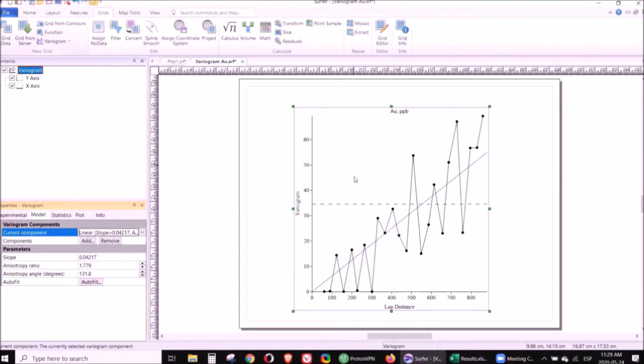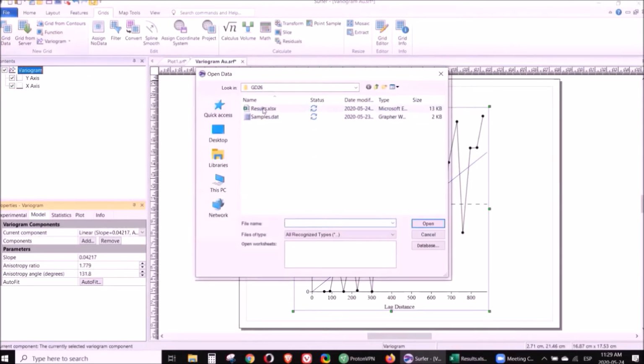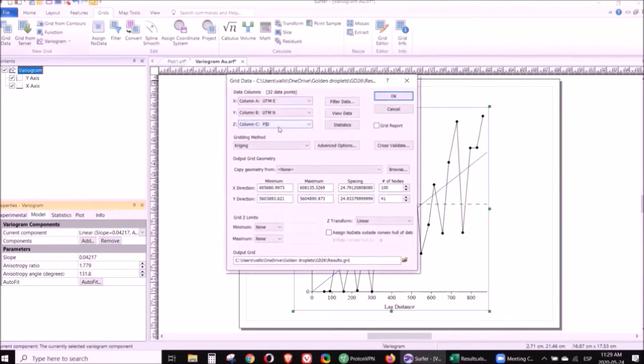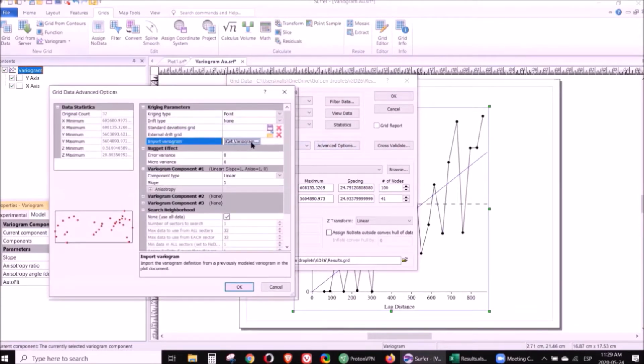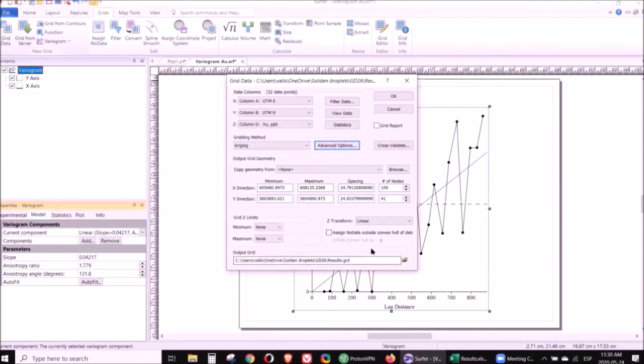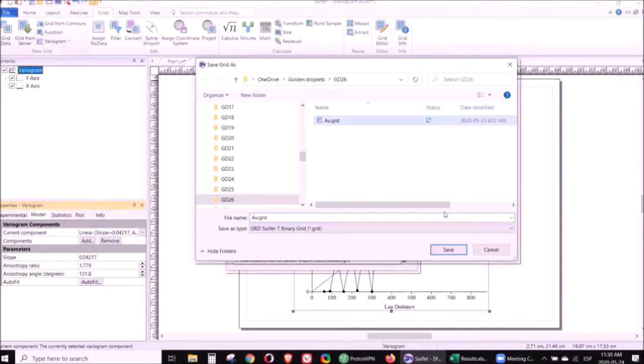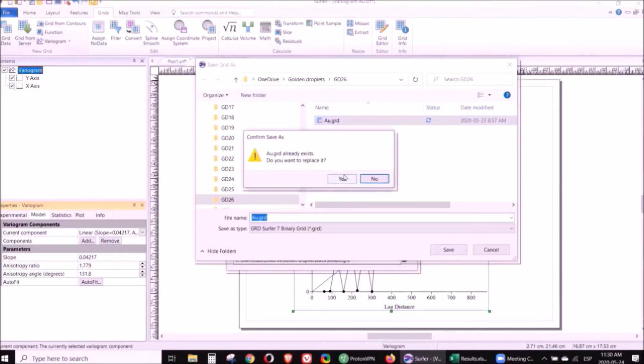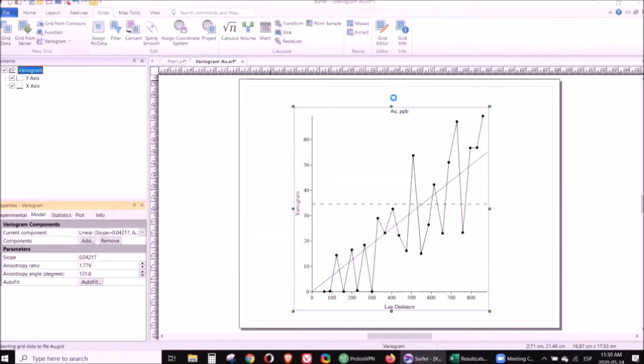We will leave the variogram here, and of course we will need to grid the data using this variogram. So we click grid data, we select the table, we select the element, we will use gold, and in the advanced option we will get the variogram, click OK, and here we will save it as gold GRD, which I did previously. So we will say yes, click OK, and now we have our data for gold gridded. And for the time being, I'm only going to work with the gold.